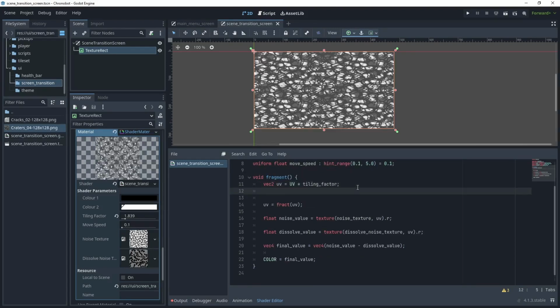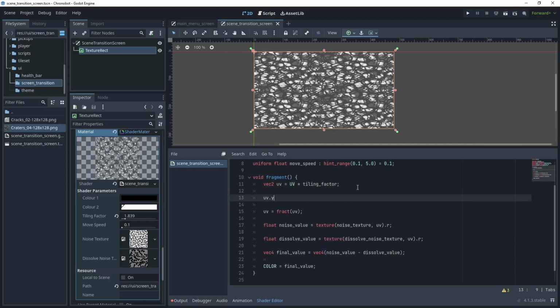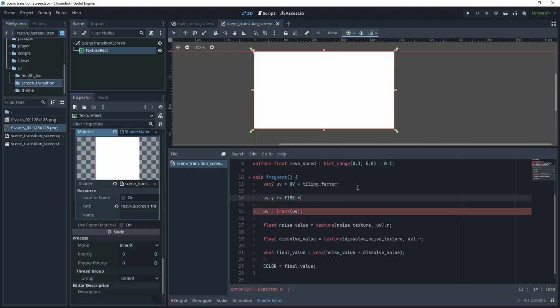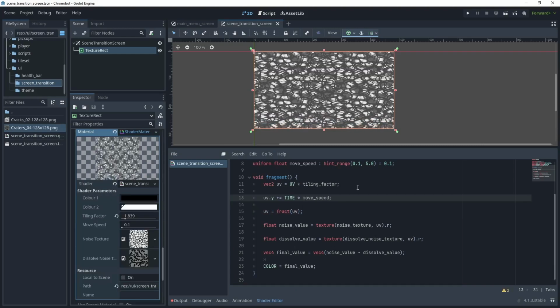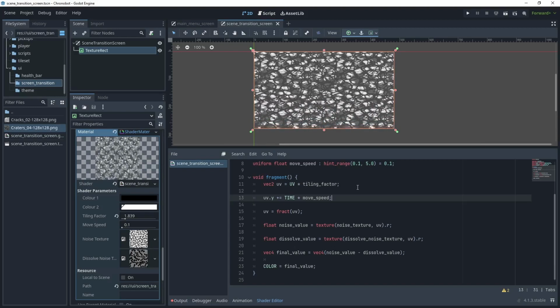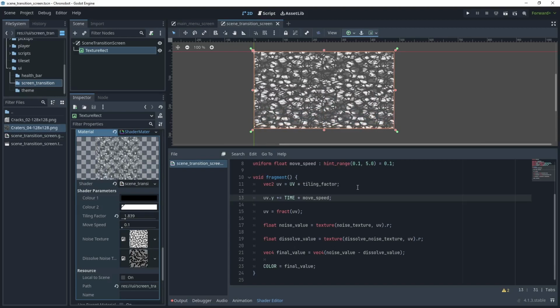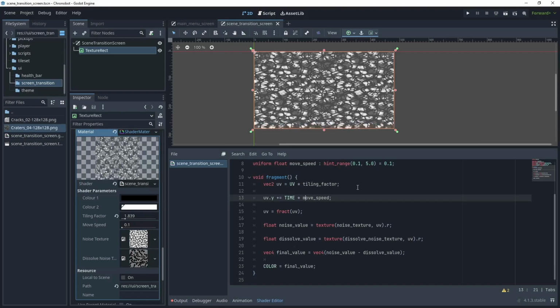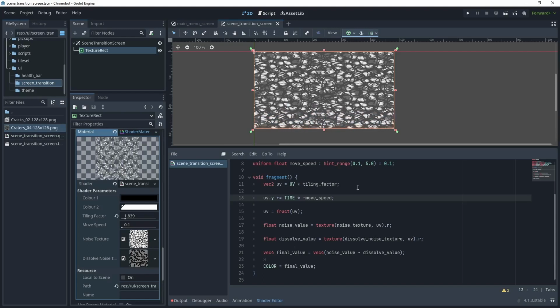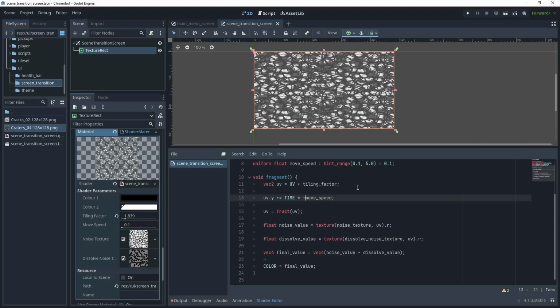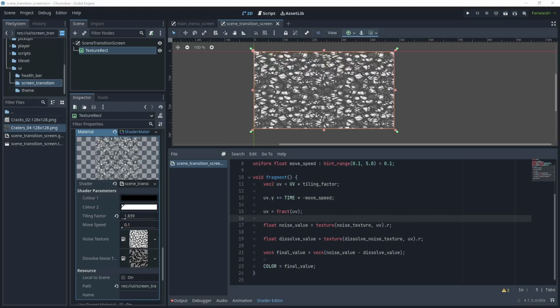Now underneath the UV multiplied by tiling factor, we'll grab the UV and then on the y-axis, we'll say plus equals, then we'll use time to grab the time, and then we'll multiply that by the move speed variable which we've created. As you can see, the noise texture has started to move but is moving in the upward motion. So we can change that by just negating the move speed so that we get the texture to move the opposite way.